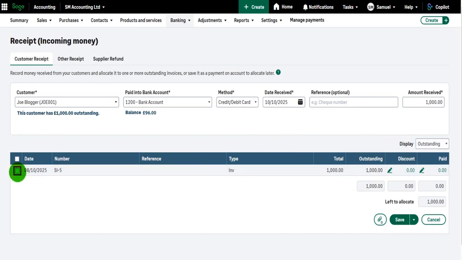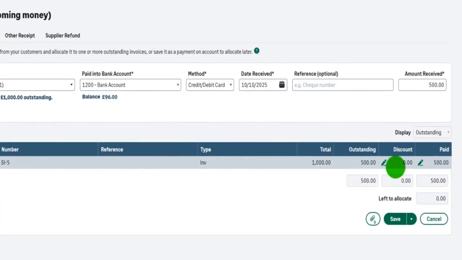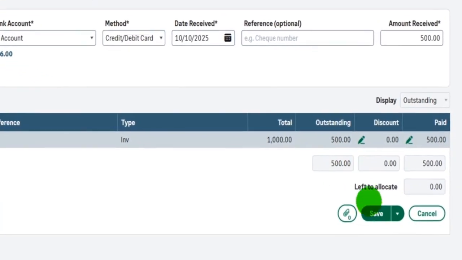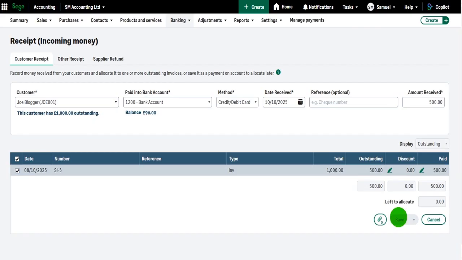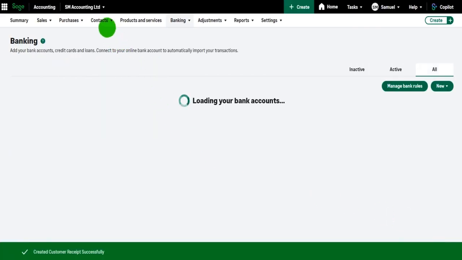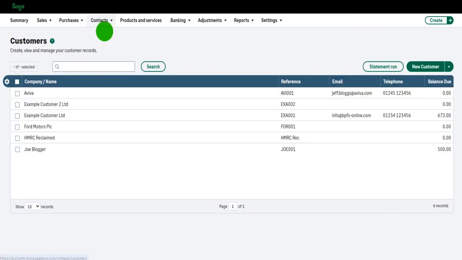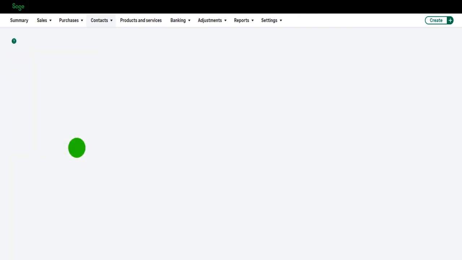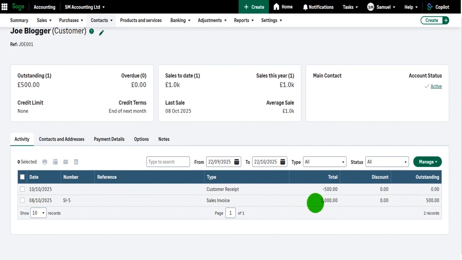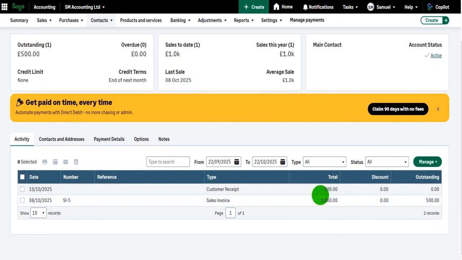If part payment was received, say 500, so half of the invoice, then you can still tick this box to allocate 500 against the invoice, leaving 500 outstanding. And if we have a look at that on the customer's account, so customers and Joe Blogger, you can see 500 is outstanding. There was a £1,000 invoice and 500 has been paid.